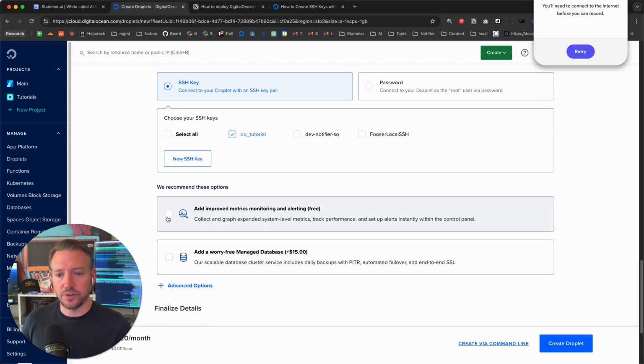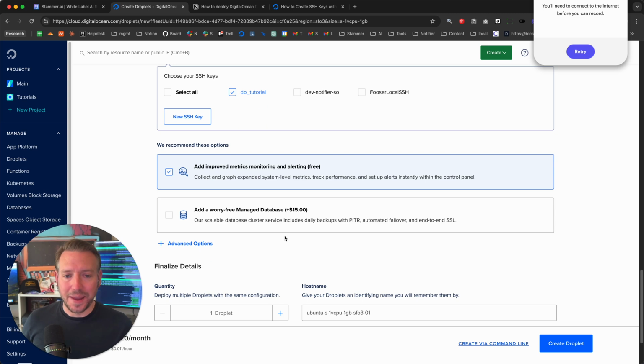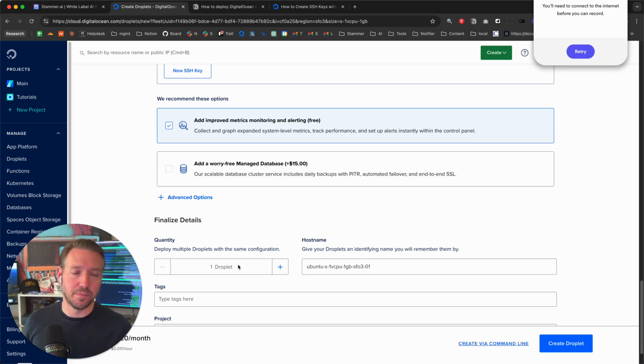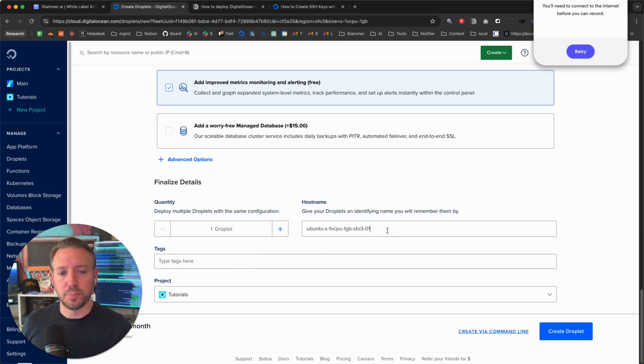You can select, or you should select, add improved metrics and monitoring. That's free. It's good to have. You'll see that in just a moment here. We're not going to do a worry-free managed database. That is a good service of theirs, but it's beyond the scope of this tutorial. We're going to do one droplet. We're not launching 100 here. This is important, the host name. Make it something relevant to the server or the project that you're working on. We're going to keep it simple, and we're just going to call it DO underscore. Oh, let's just put it all together. DO tutorial.